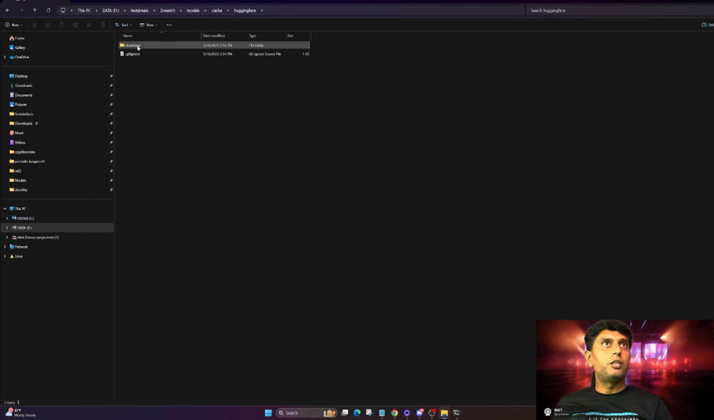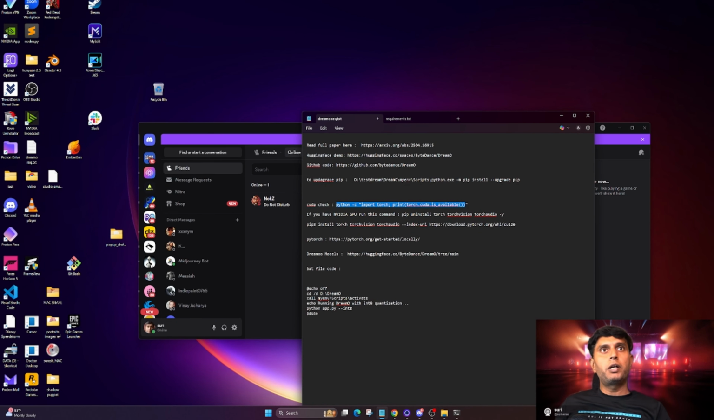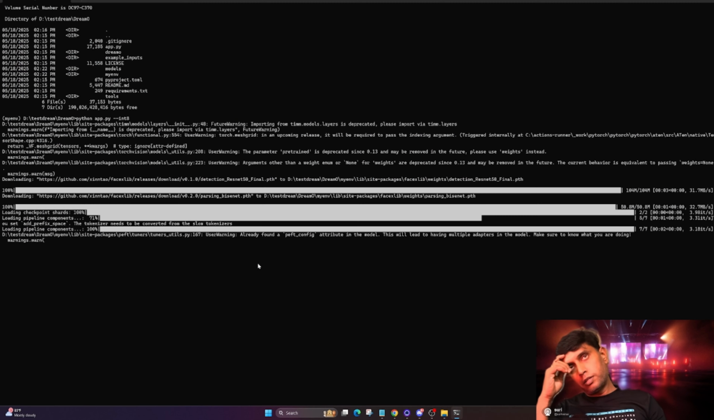If you go here, this is Hugging Face, and in downloads these are all metadata files. Whenever you delete the model, it will check with the metadata files and pull it again. That's the way they implemented it. Sometimes if you don't have metadata files, you need to do it manually. It ran the quantization method. Quantization starts, which means the model will load. It does take some time, so be patient. You have to wait to see the public URL.